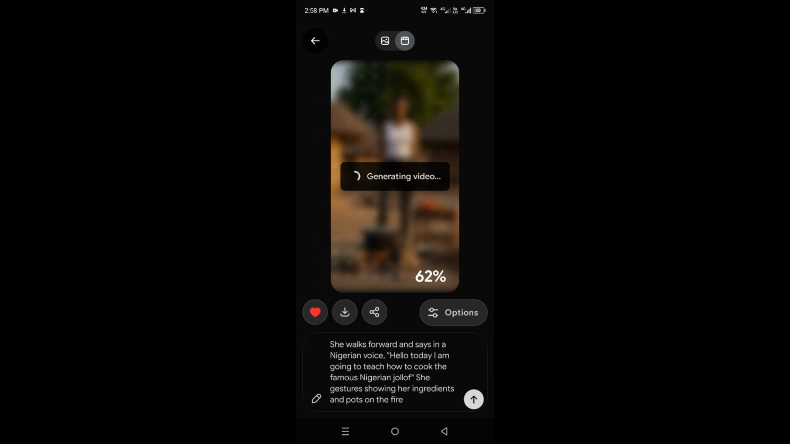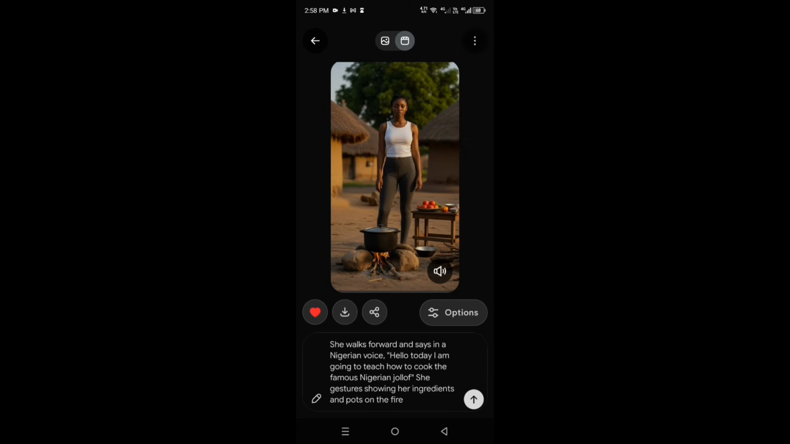This is amazing because Grok AI can actually generate audio along with video. If you don't know, you should know that now. Let us take a listen to the video.